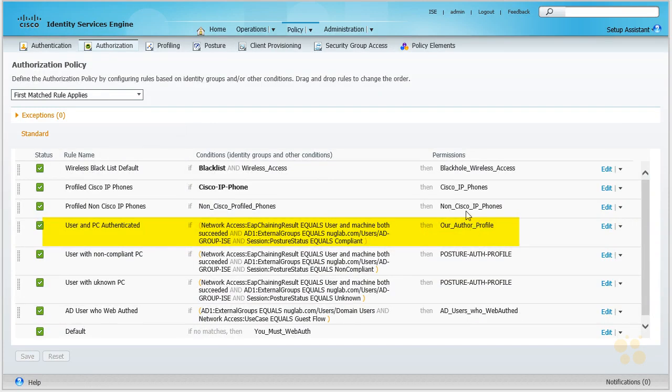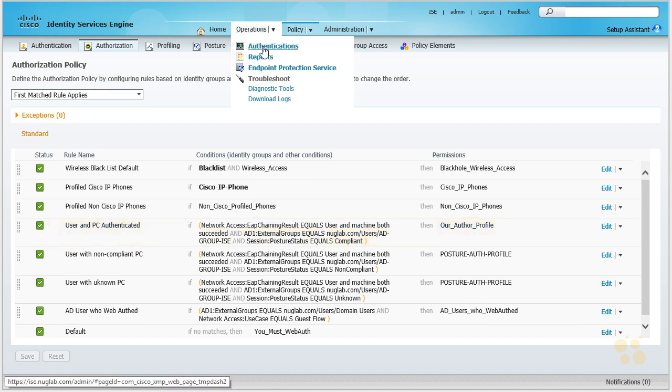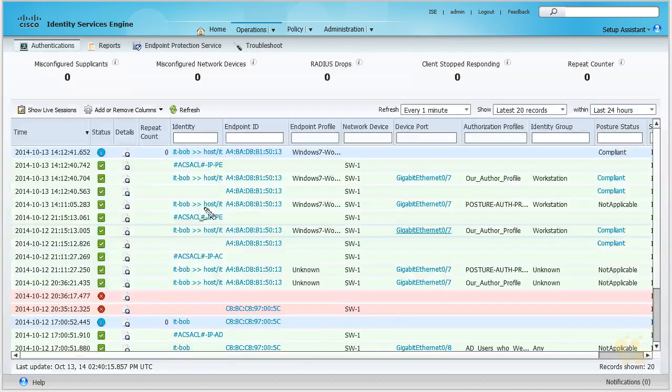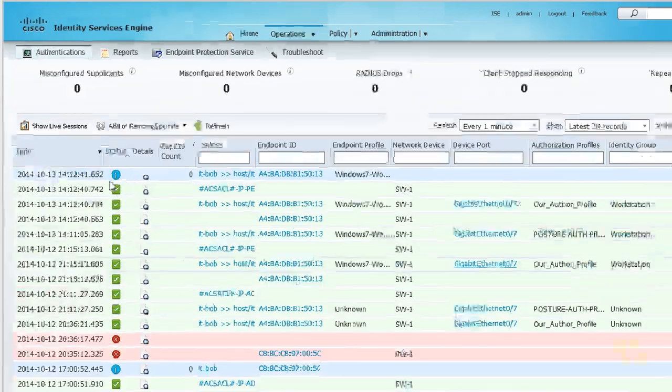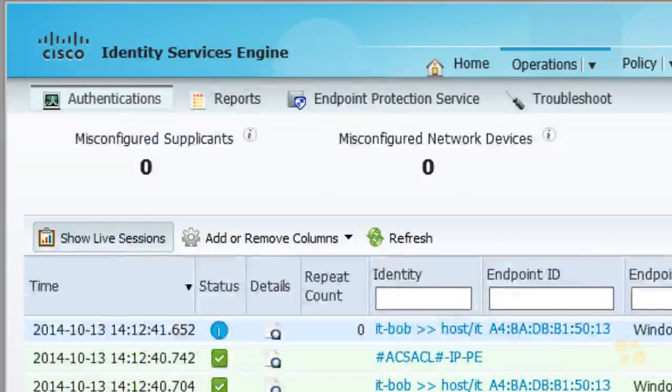So let's test this. I believe we currently have someone logged on. So we'll go to Operations and Authentications. And sure enough, at the moment we have IT Bob. We'll go ahead and click on Show Live Sessions.